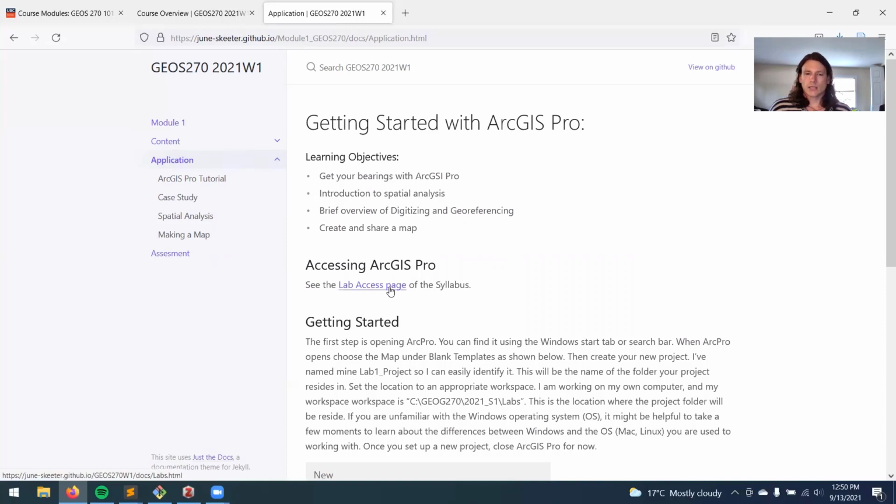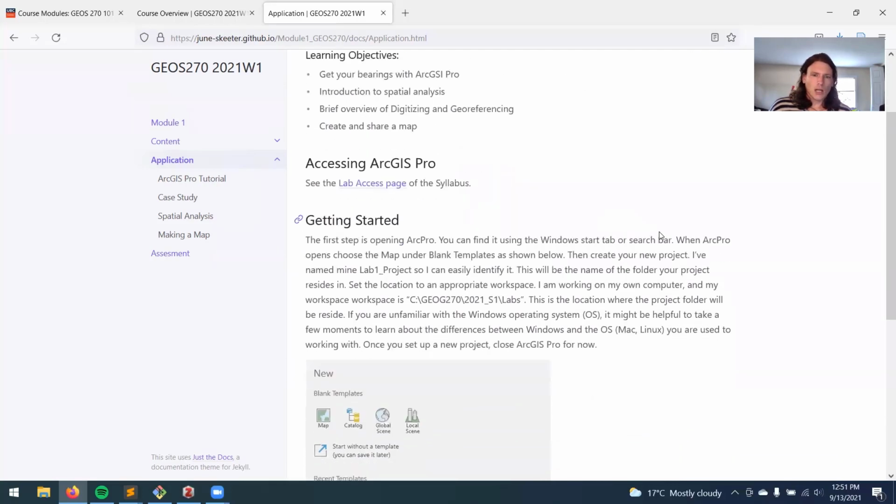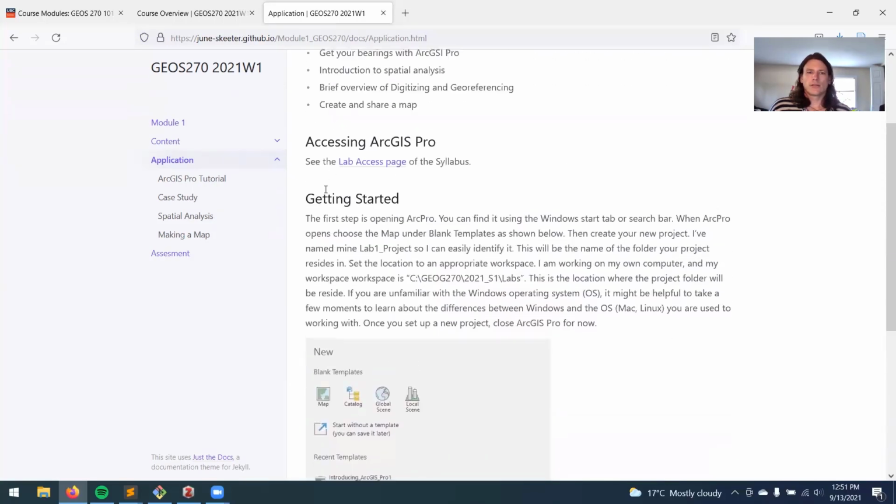You can look at the lab access page on the syllabus if you have some questions or issues regarding lab access, especially if you're in the lab tonight that's accessing things remotely via Zoom. This is just the first step for getting started. It shows you how to create an Arc Pro project and how you should save it.